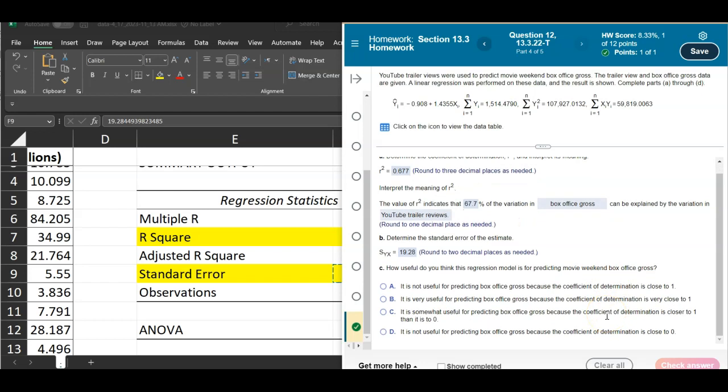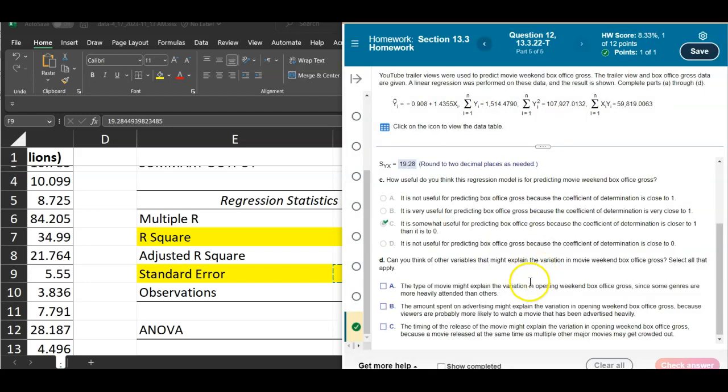All right. Now, the value that we got, 67.7%, which is not bad. So it's a fairly good model, right? So is it useful or is it not useful? Is it very useful? So it can be either this one or this one. So it's not really close, is it very close to 1? Definitely not. So it is somewhat useful because it's close to 1, right? Okay, let's check it. Great.